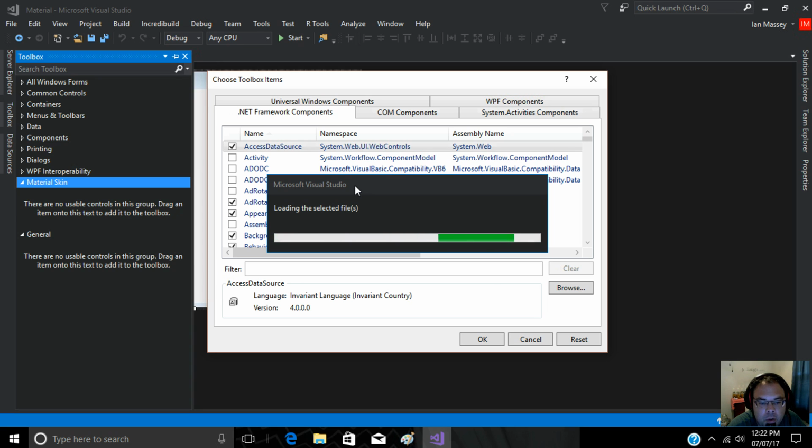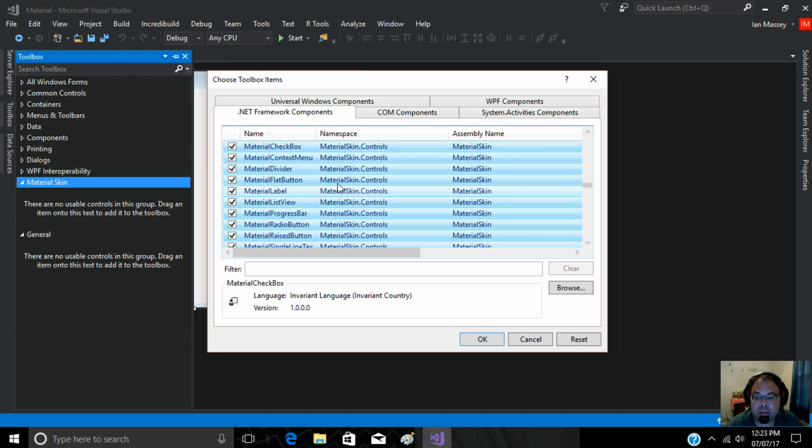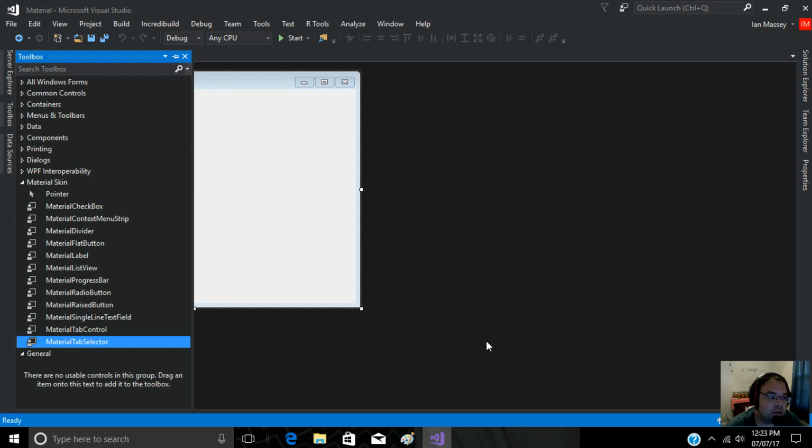As it's loading everything from that DLL, extracting and adding, you'll notice a lot of check boxes appear, also in blue. That's just letting you know that these are the things you're adding. That is what you want to add. So you're just going to click on OK.